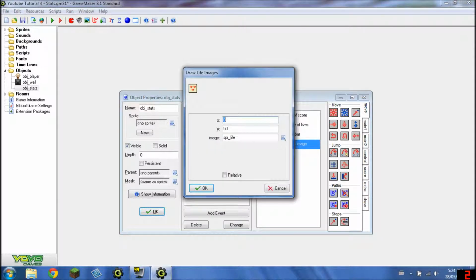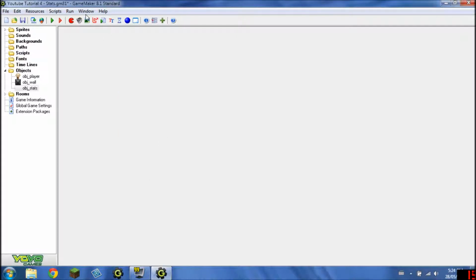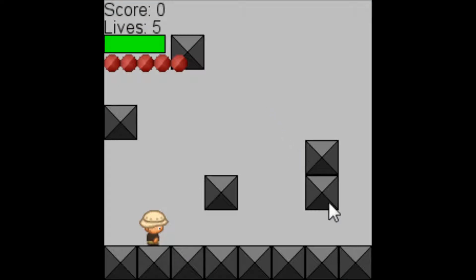And then draw the lives as an image, which you made before, at 0 and 50. That's really customizable. It's kind of hard to find perfect coordinates. So let's just run the game quickly. You'll see that I have a score bar, a lives bar, a health bar, and the life images.